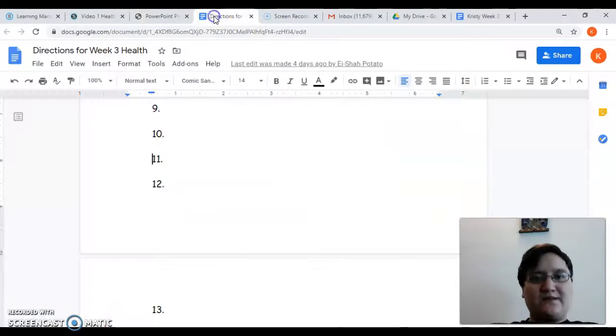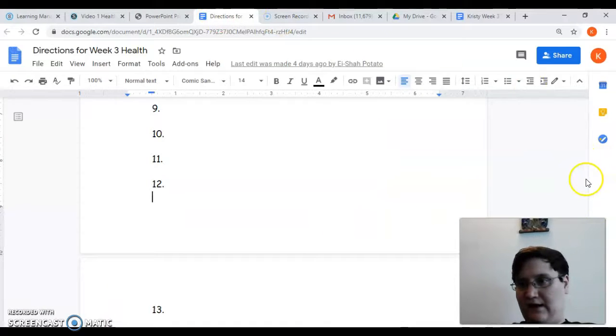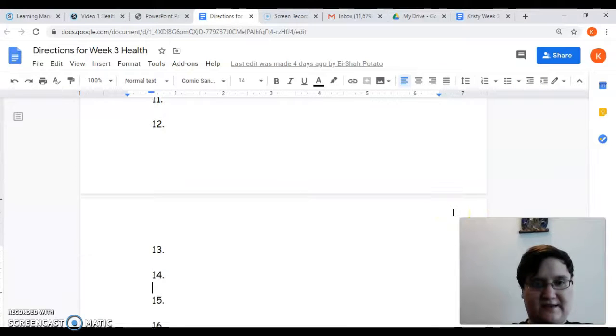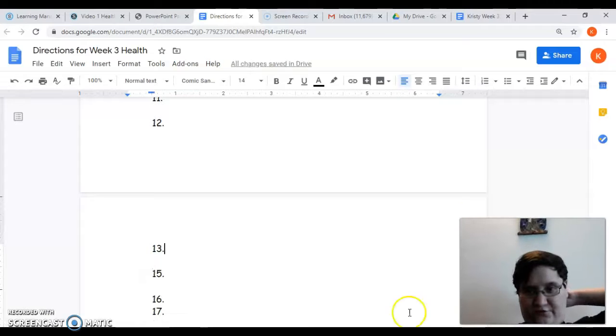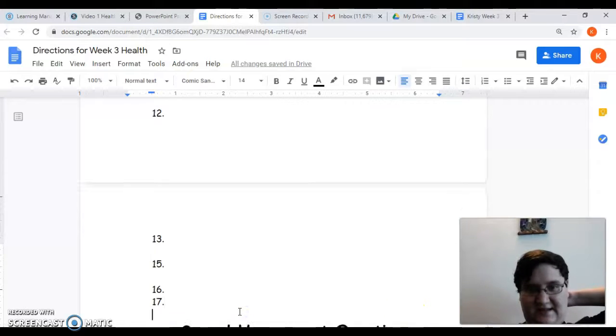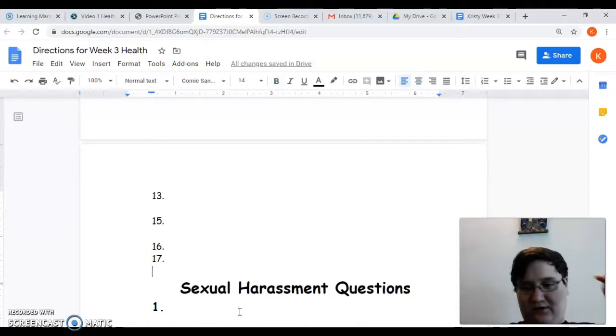So if I'm going back to my directions here, I can already say that I can get rid of 14 because it doesn't exist. And then for 16, 17, and 18, there's actually only going to be one response, so you can delete the other two.